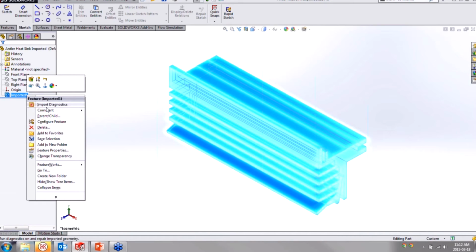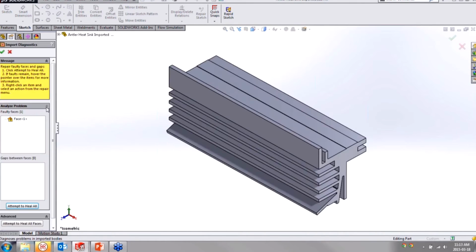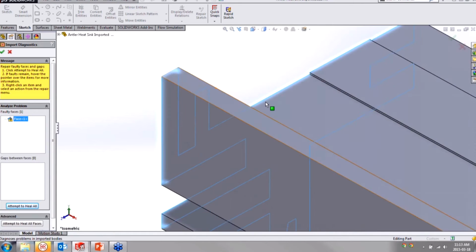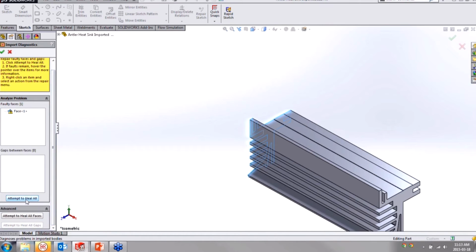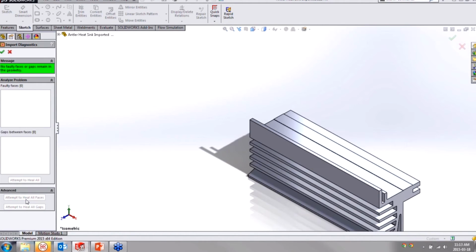When you import a part for the first time, SOLIDWORKS will actually prompt you and ask you, do you want to run import diagnostics? I always recommend hitting yes to that. It'll run through a check, and if there are any faulty faces or gaps, it'll let you know. And so what's happened is this end face simply hasn't linked itself to the rest of the model properly. Typically, if you hit attempt to heal all, SOLIDWORKS will be able to fix the problem for you, and it's as easy as that.